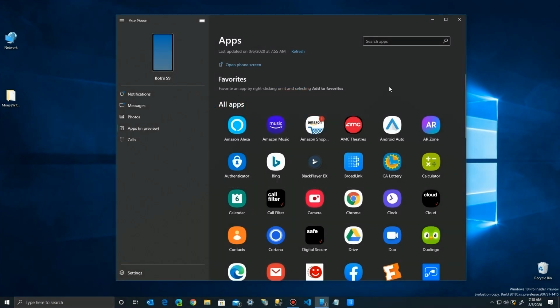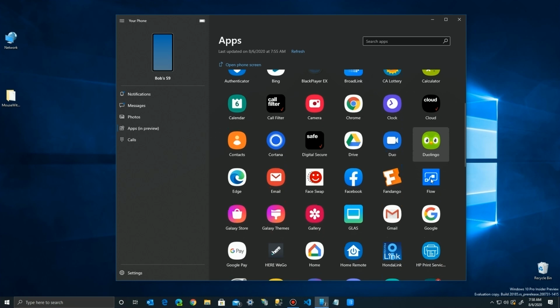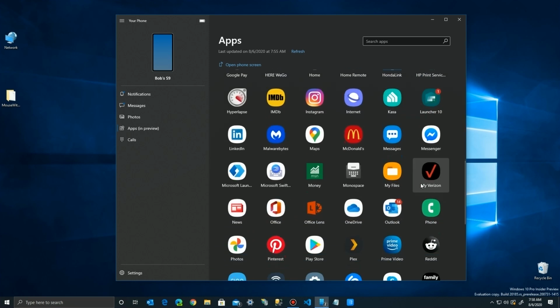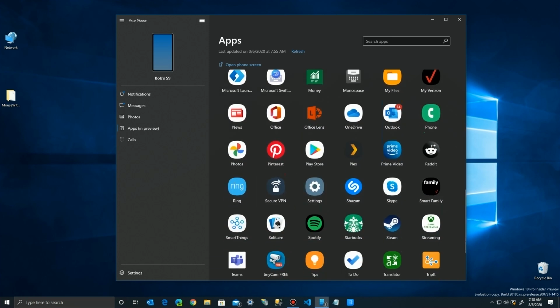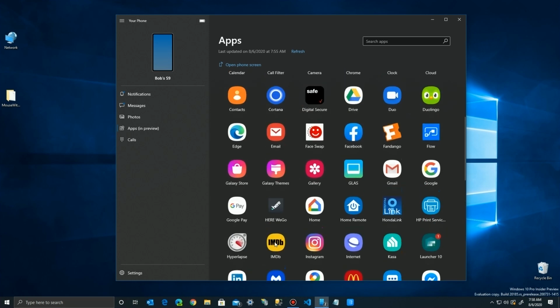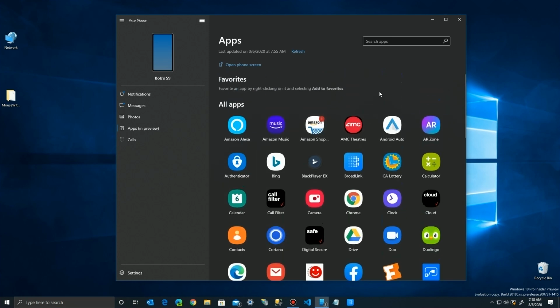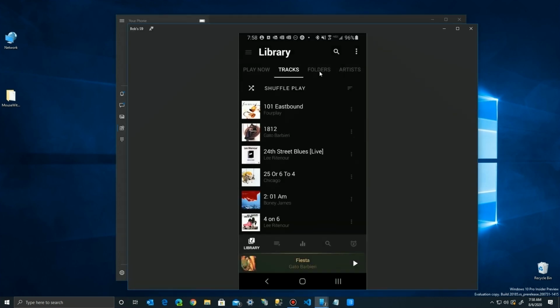Now, initially, your apps are just listed in alphabetical order on your phone, and there's no way to rearrange them here. There is a way to add them to favorites, but we'll get to that in a minute. Let's go ahead and just run one. I'm going to run my audio program that's on my phone. Where is it? It's Black Player. So I'm going to go over here to Black Player and just click on it, and up comes my player with my music list and all that.